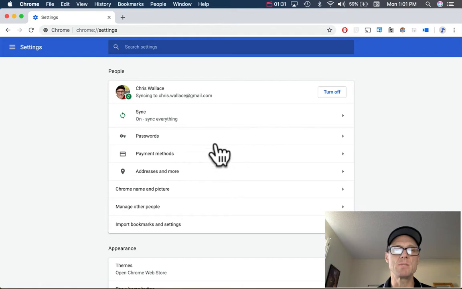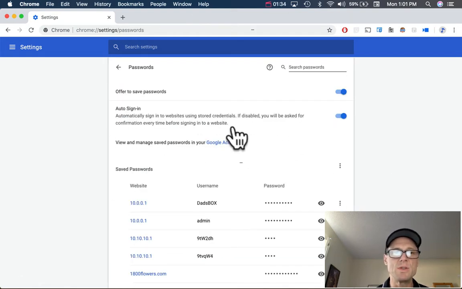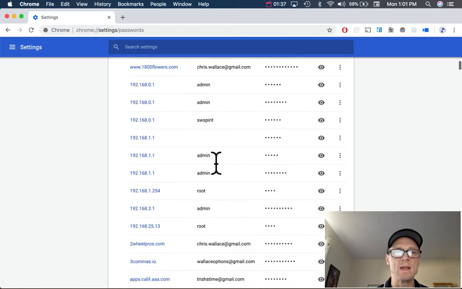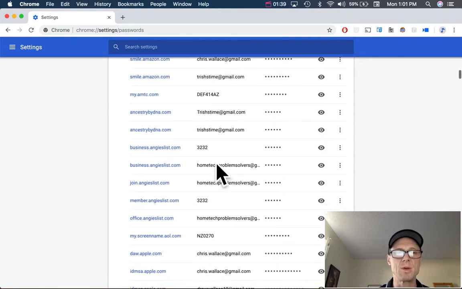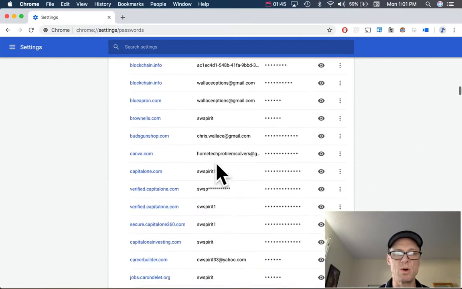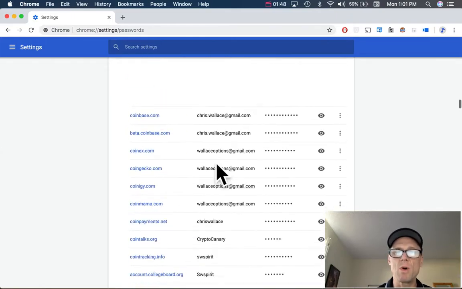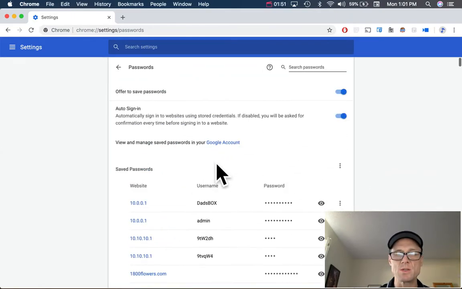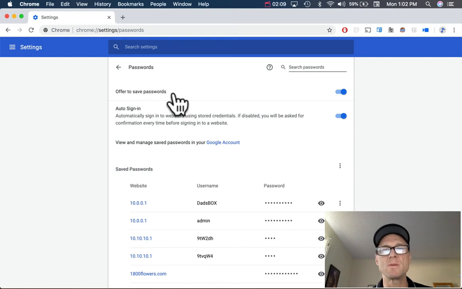I'm going to click on this bar here, and this is going to take me to where my passwords are. And I save lots of passwords. This is fantastic because everywhere I go, whenever I log into Google Chrome, I have passwords to all of my websites. And what I'm going to do is show you how to view these passwords that you've saved. But first of all, you need to check this button right here and turn this on to allow your browser to save passwords. So it is going to offer to save passwords every time you go to a website where you have to log in and you haven't saved a password yet.